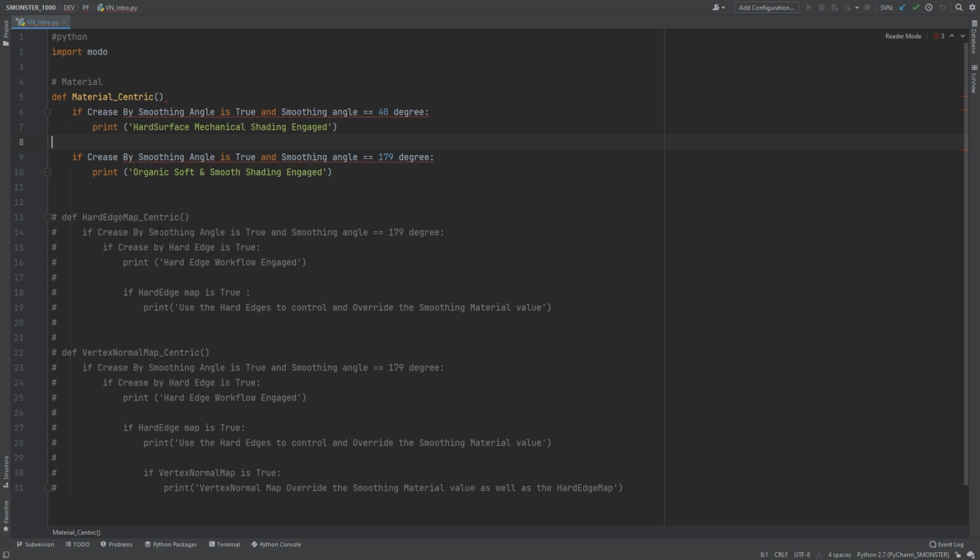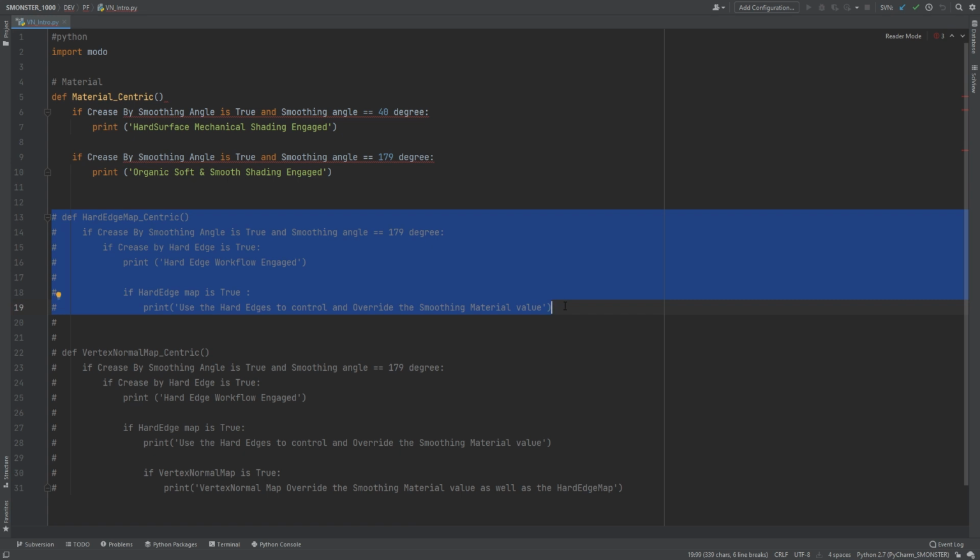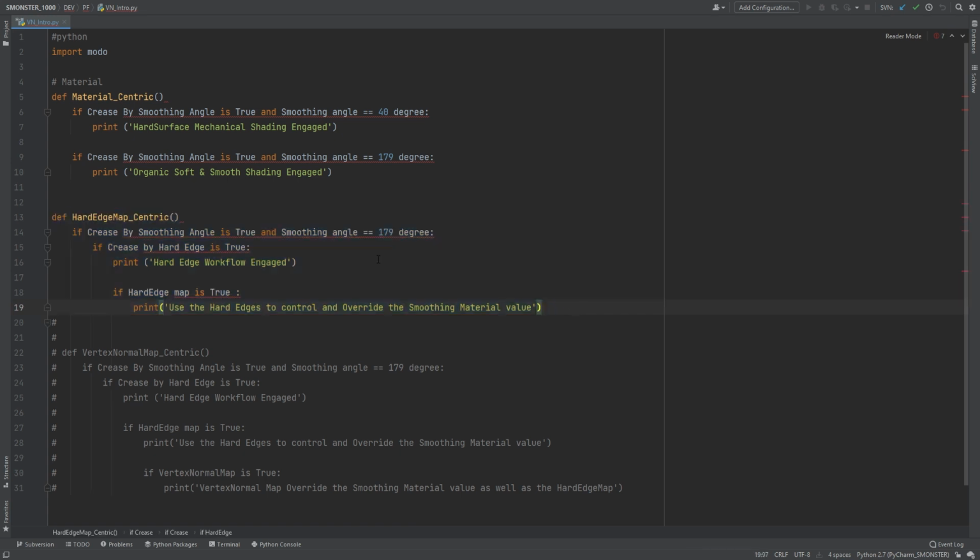You have everything soft. But then, as we've told before, if you are looking at the hard edge workflow, it overrides the data, right? So as long as you have the hard edge set to some edges, it creates some kind of an override, okay? So it lets you define the value and the shading of this area.